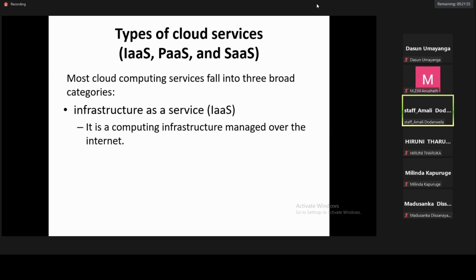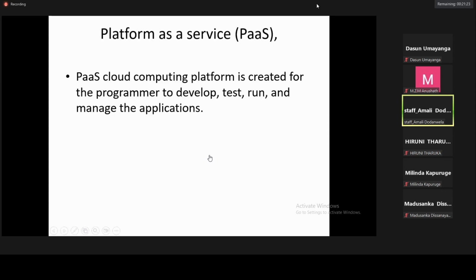IaaS, PaaS, and SaaS. We'll see what it is. Most cloud computing services fall into three broad categories. Infrastructure as a service is computing infrastructure managed over the internet. So that's the meaning of infrastructure as a service. You can have infrastructure without having all these things in your computer. You can have other services throughout the cloud computing.